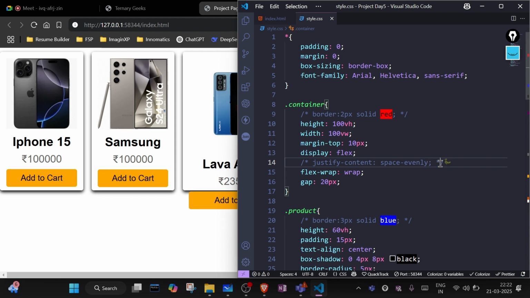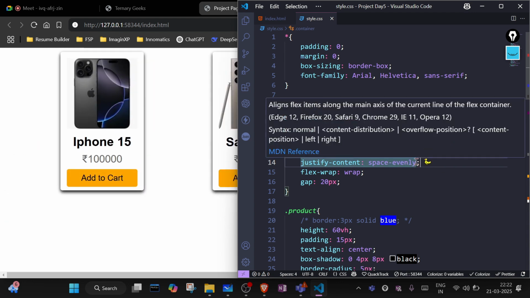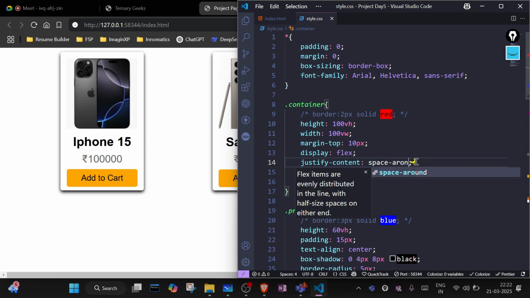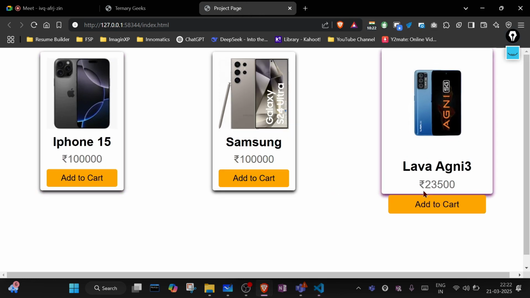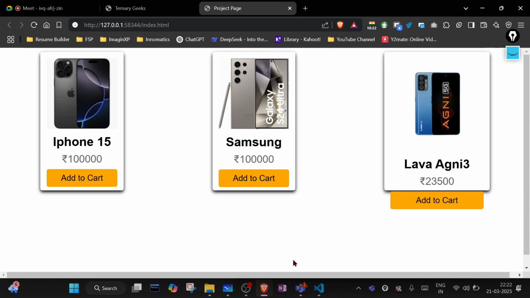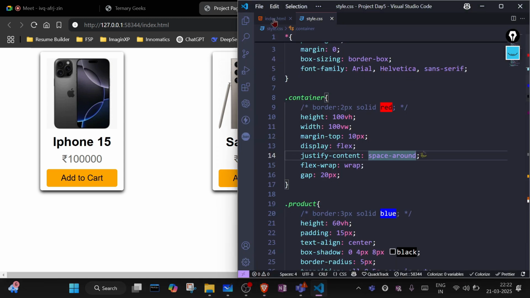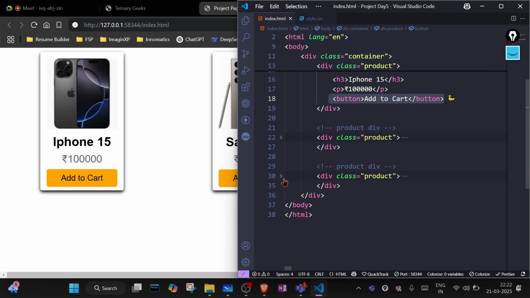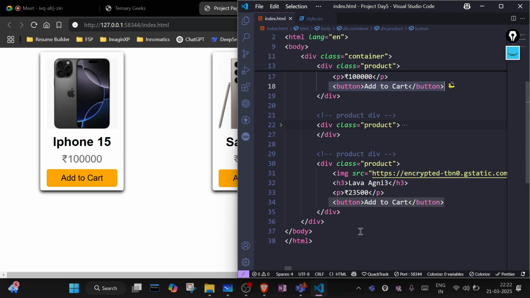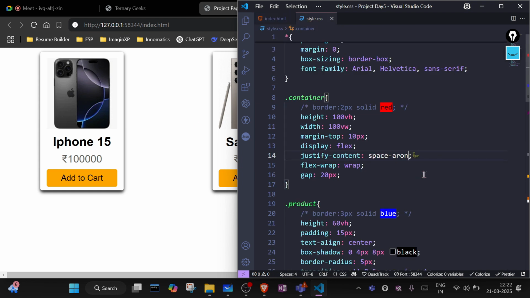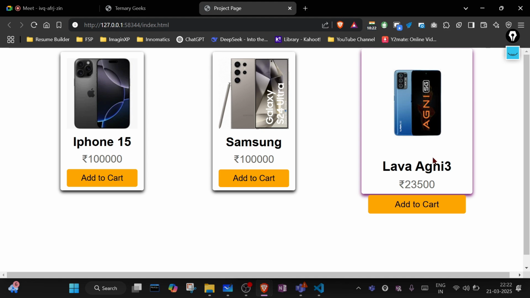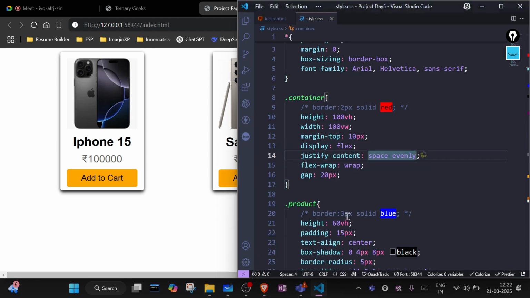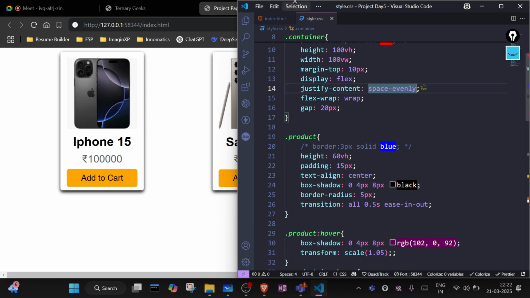Or we can give it. Okay, it's looking good. Space evenly or space around. If I give space around, okay, this is going outside the product. Why is it going outside the product? Image height. Because of image size.